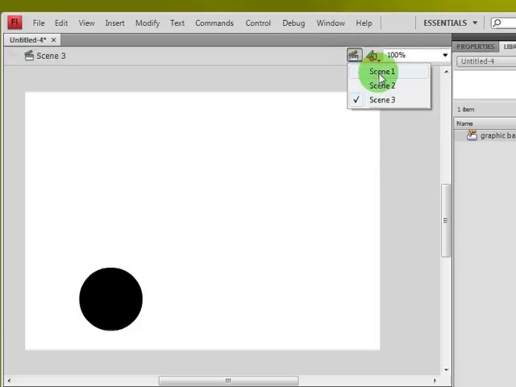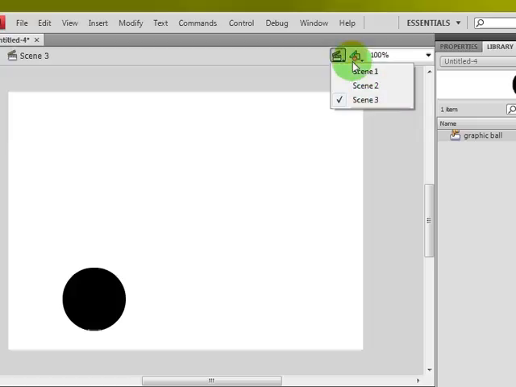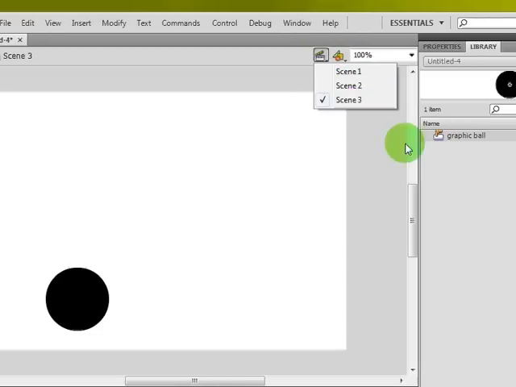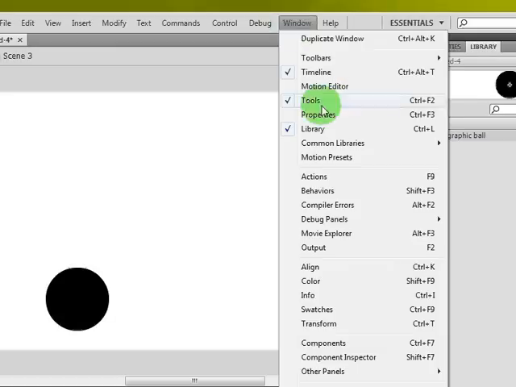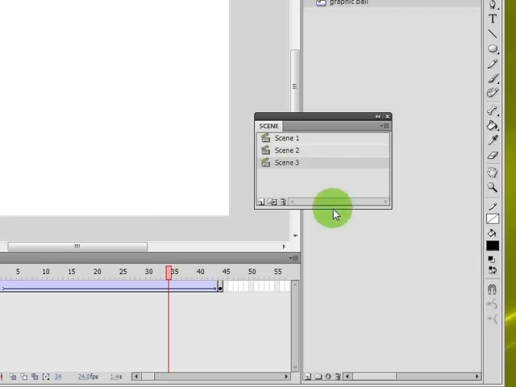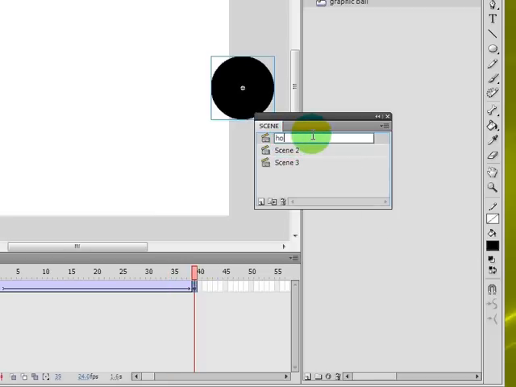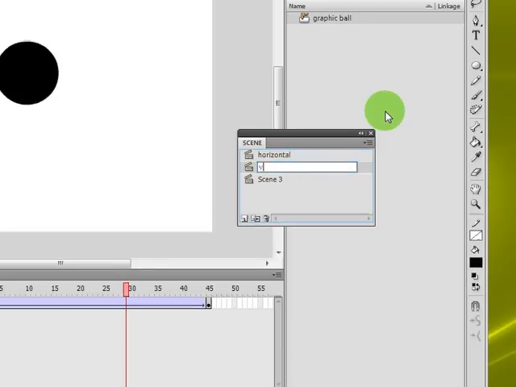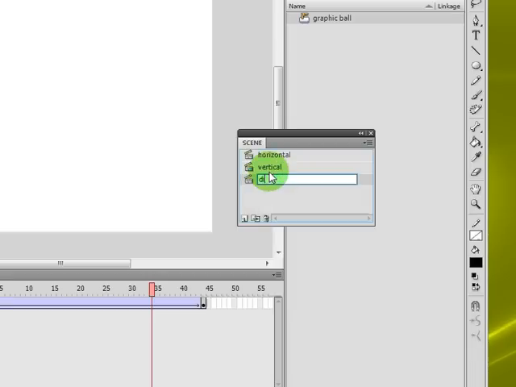Right now it's going to play scene 1, then scene 2, then scene 3. But what if I want to rename the scenes, or what if I want to change the order of the scenes? Maybe I want the ball that's going on the diagonal to play first. So what you would do is you would go to Window, and you would go to Other Panels and Scenes. And I bet you this will solve a lot of your problems right off the bat. So I'm going to rename all these. So I'm going to say this horizontal, vertical, and diagonal.